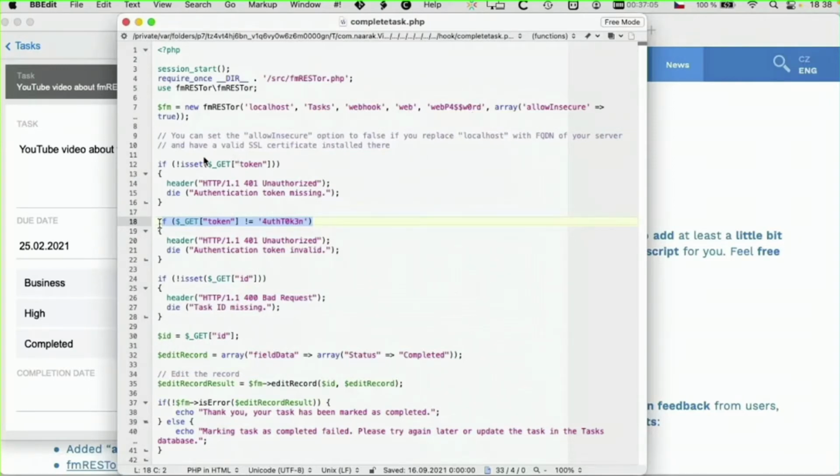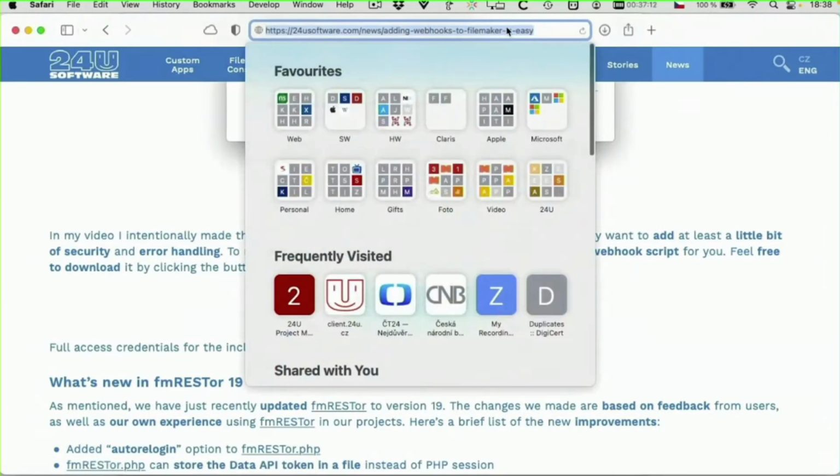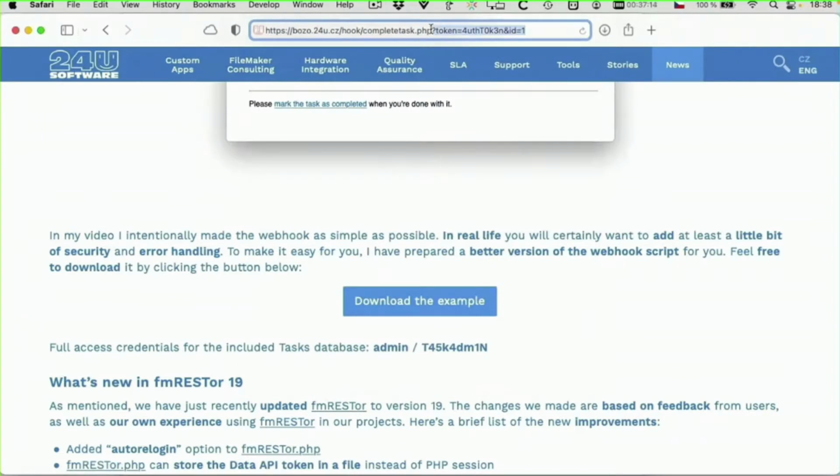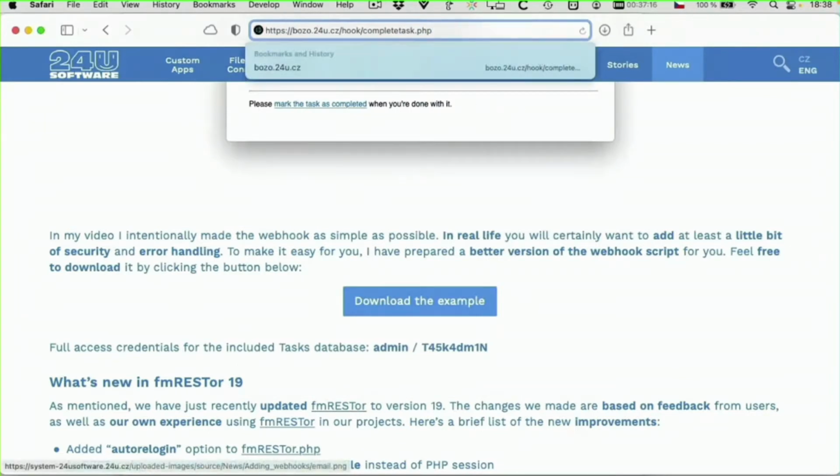Then the few ifs here are standard PHP stuff that you want to have if you have a dynamic web page or API or script accessible from the public internet. You want to have at least a little bit of security to make sure that if someone tries to hack into it, they will get presented with an error message that it's not working.